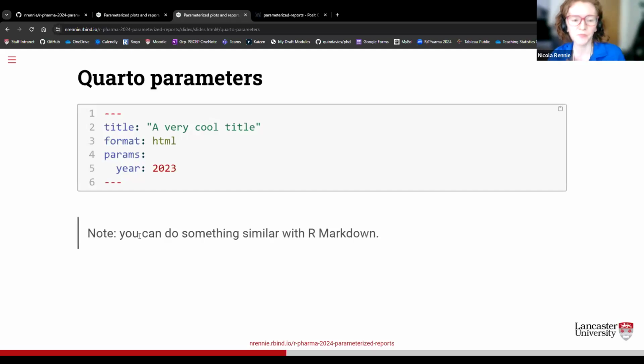Okay. I can see a couple of people in the chat have asked a little bit about R Markdown. You can do something quite similar with R Markdown to parameterize documents. So if you haven't switched to Quarto, you can do something similar.